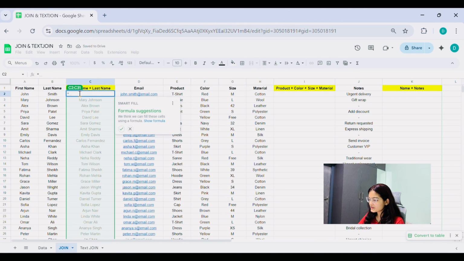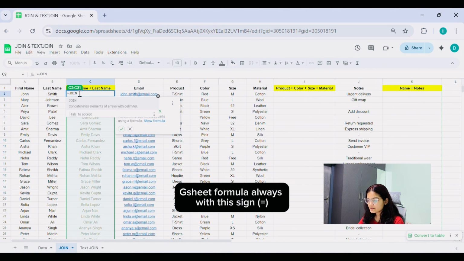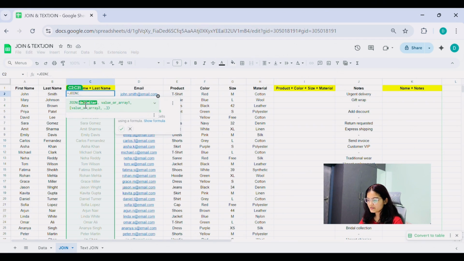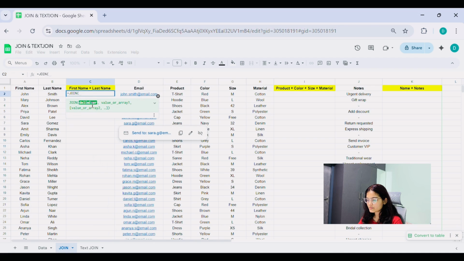I will show you. Remember, a Google Sheet formula always starts with an equals sign, and then we have JOIN. Google Sheet is already giving you hints. The first argument that we are getting is the delimiter. Now what is a delimiter? A delimiter is a character or a sequence of characters which separates the structure of data.